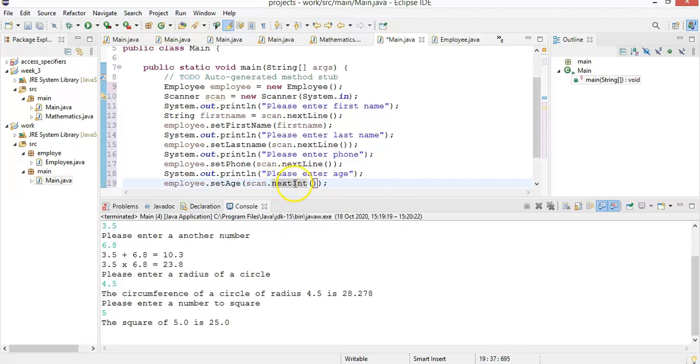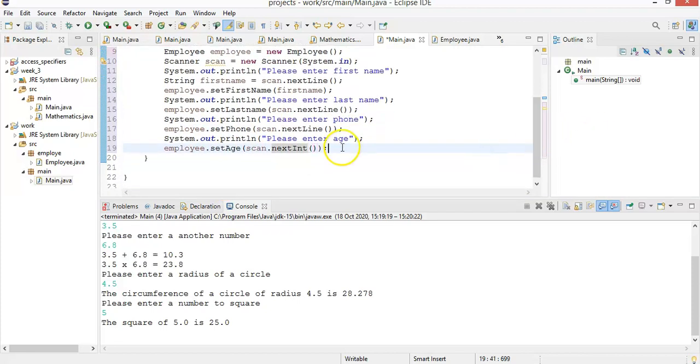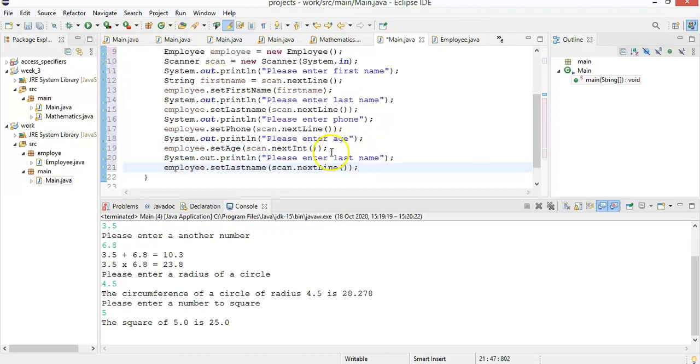Then we have the salary. So you can tell the user to enter salary. So please enter salary. Okay, so we have set salary. Now salary is also a double, so our scan method should be next double so that it gets a double value, because the set salary is expecting a double value, so we need to get a double value from the user. Then you set it.